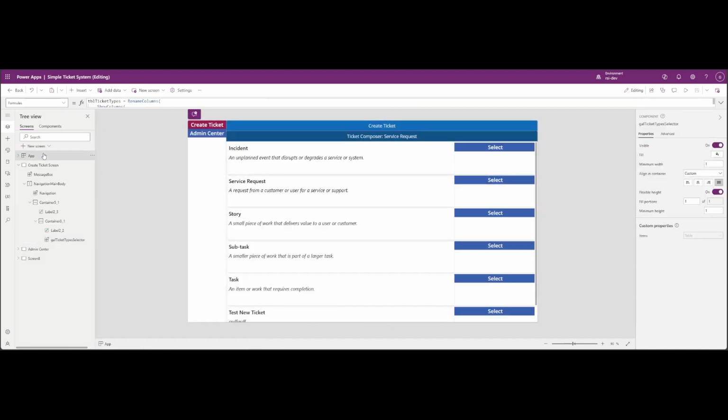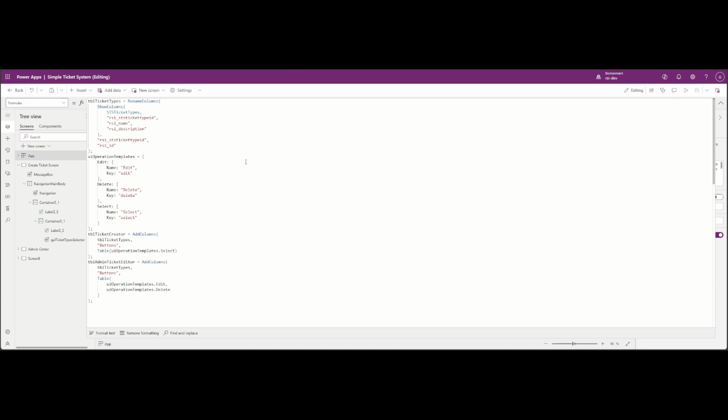And let's look again in the app at how it's designed. The first thing we do is add columns on our ticket types. Remember, our ticket types is just our base data source being pulled in with the columns that we need, already predefined here in the formulas. Then we add a button column, and inside the button column, we add a table, and in the table we just add our operation select template.